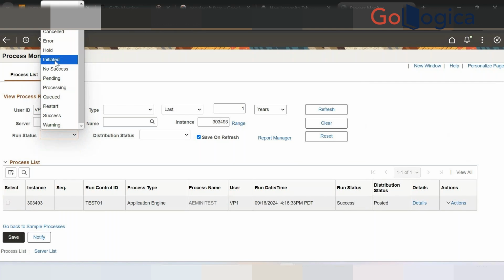After initiated, it will go to processing stage, where the actual processing is done. So it is actually executing the PeopleCode or any SQR or any code which is written for that process when the process is in processing stage.